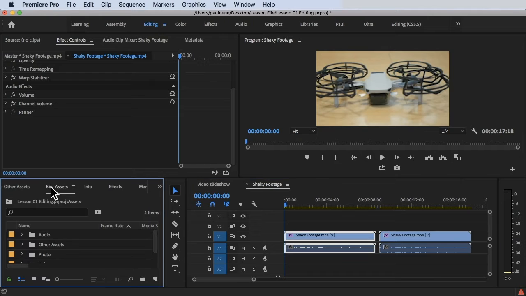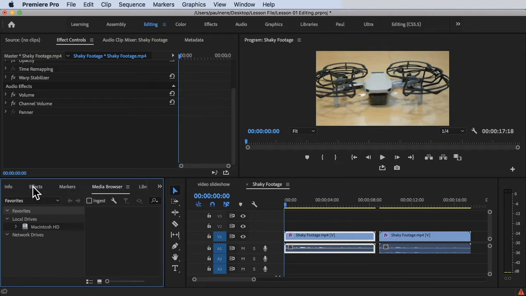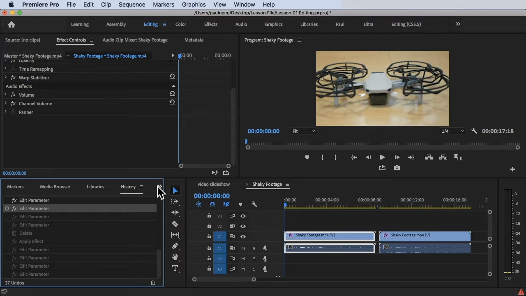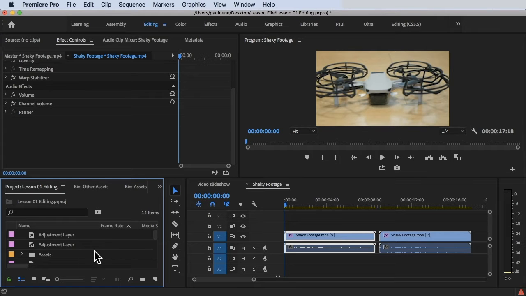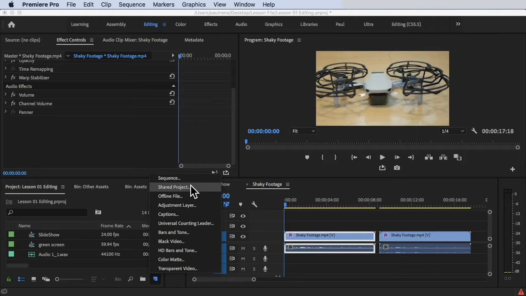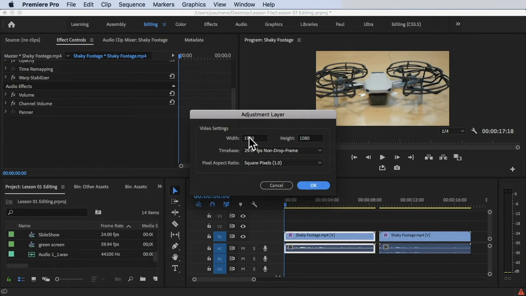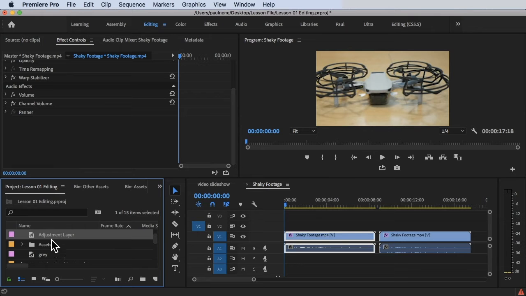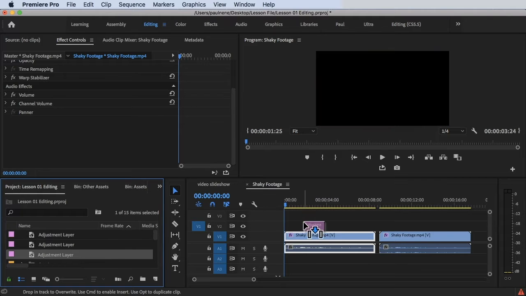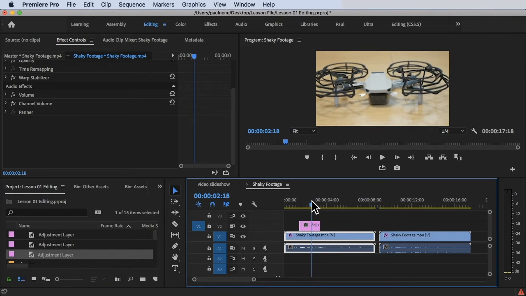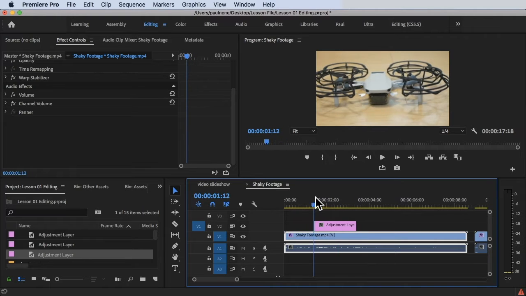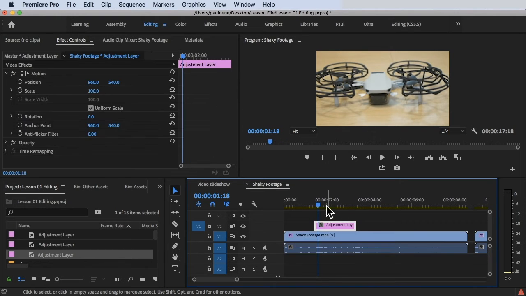So let's go to our project panel, and then I'm going to click on new item, and then click on adjustment layer. Click OK, and then we have the adjustment layer here. I'm going to drag this to our timeline. It's already here. Let's make it a little bit zoomed. Alright, cool. I'm going to apply all the effects here.